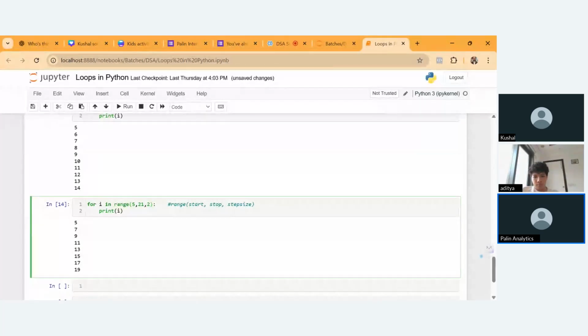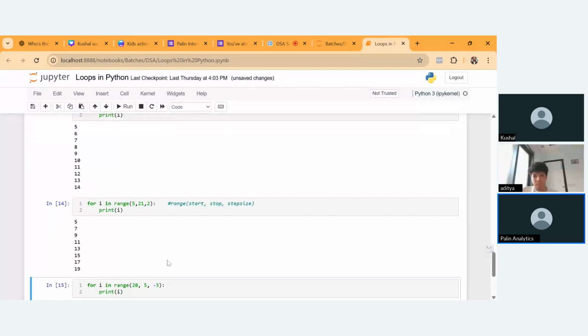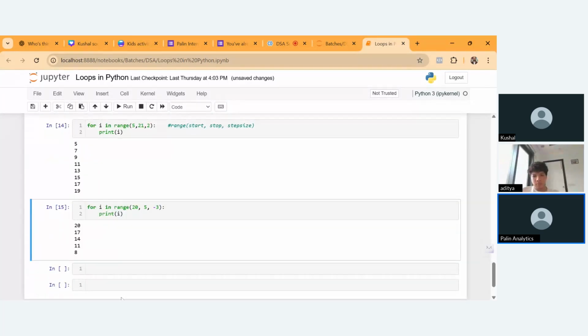Then you can do it in, suppose, two also, three also, five also. Then let's see if we do the decrement loop: for i in range, and I am starting from 20 and going till 5, and doing the decrement of 3, minus 3, and I'm printing this, print i. So you can see it is printing in reverse order as well.